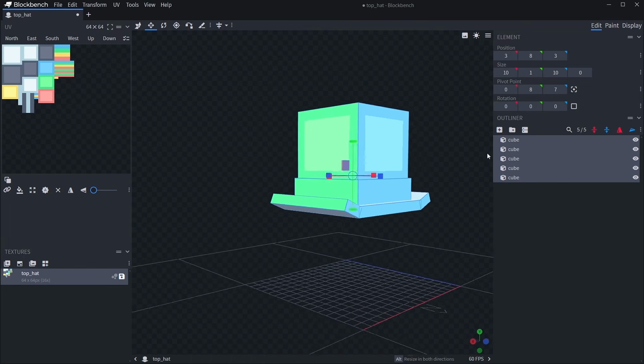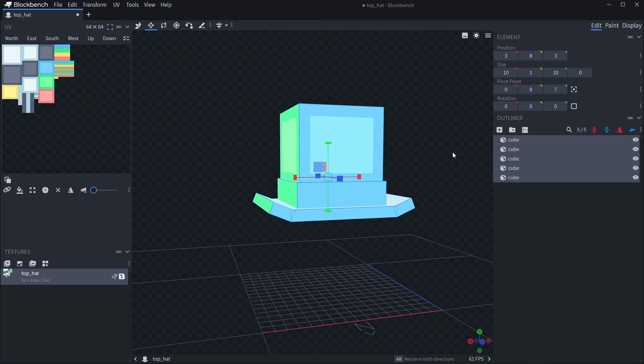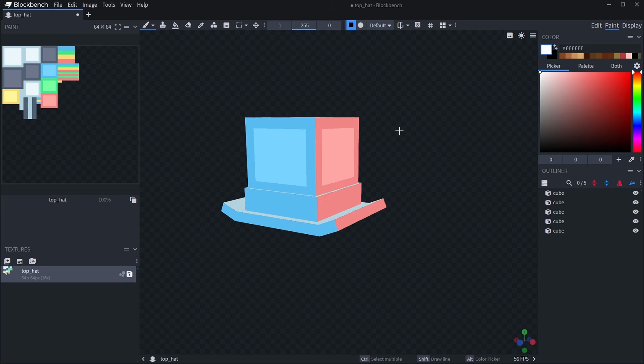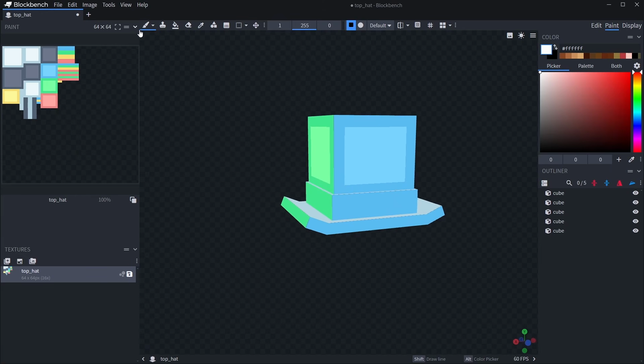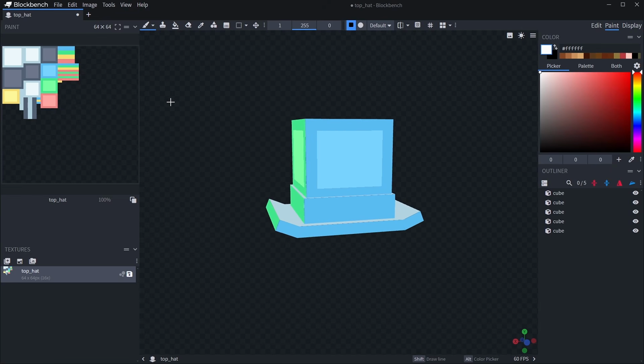Your model is now going to look a little something like this. It's been covered up in some default placeholder colors. Let's go ahead and move over to the Paint tab and change this out to something better. The toolbar has had all its previous tools replaced with some new ones. If you've ever used a drawing program before, most of these should be pretty familiar to you.